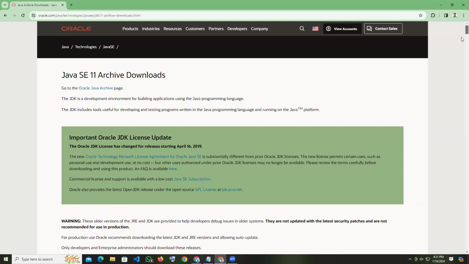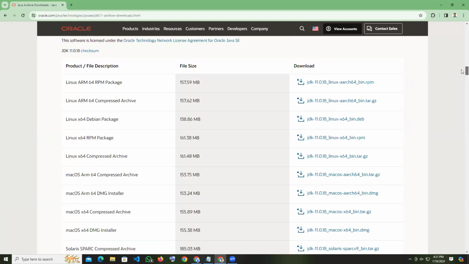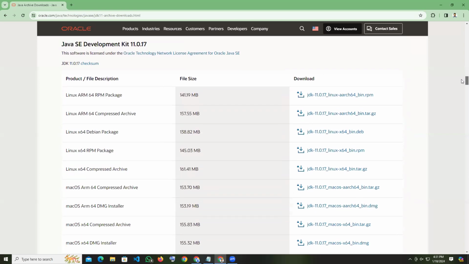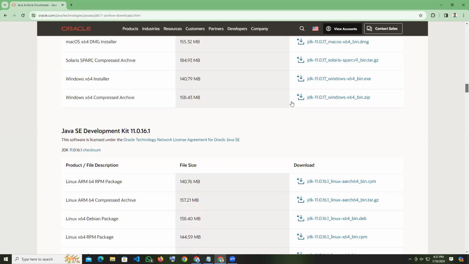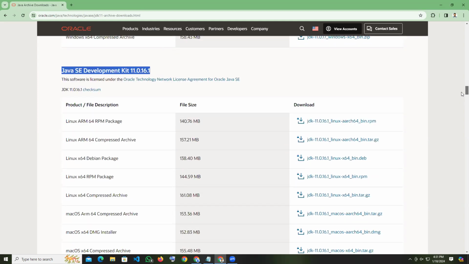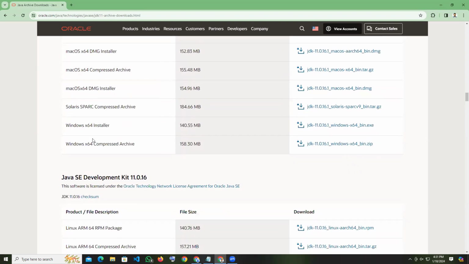and paste it on your browser. Okay, scroll down. I have to download 11.0.16, this version. This version is a very stable version and used everywhere. So that's one. Click it.